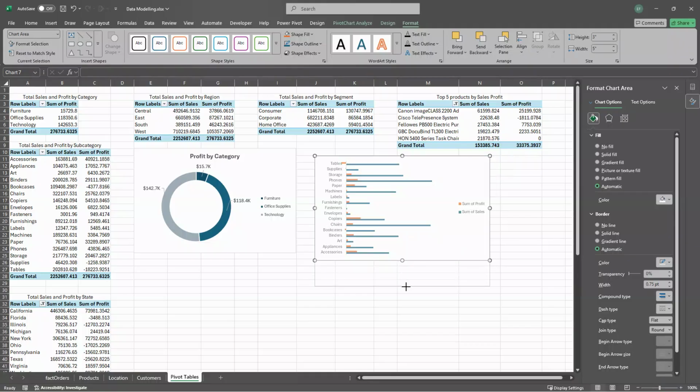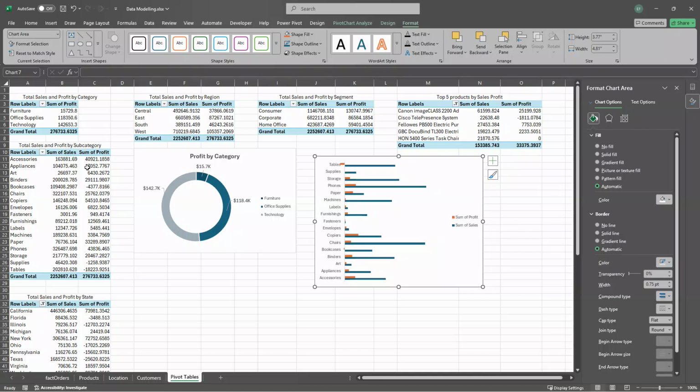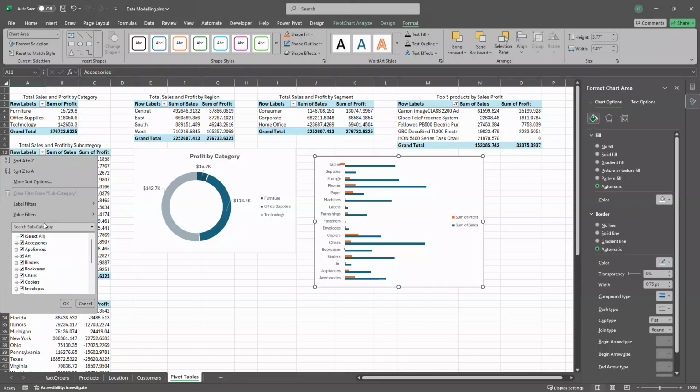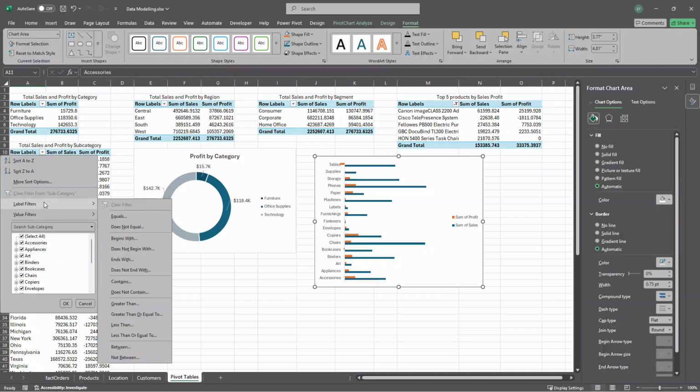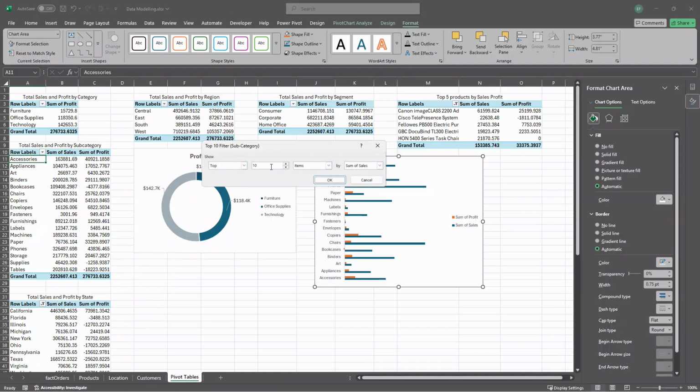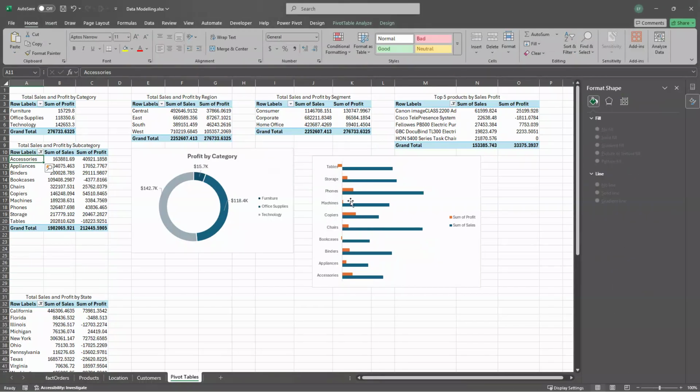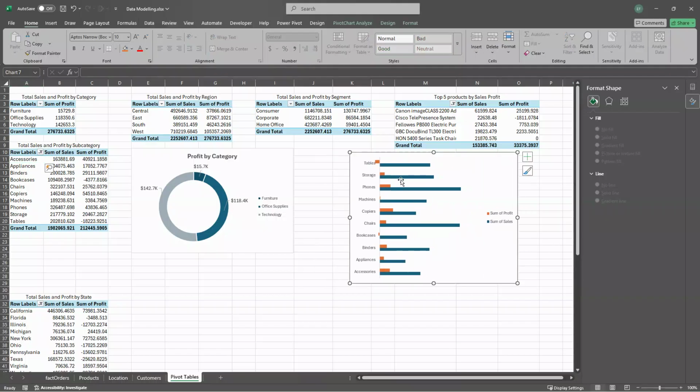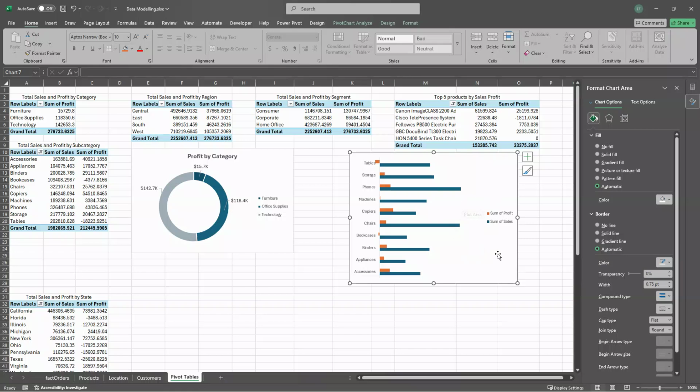So this is too long, and we are showing total sales and profit by subcategory. So we can filter this to show only the top 10. So top 10 by sum of sales. Okay. So now we'll be showing only the top 10. So it has reduced. So you can do top 10 or bottom 10. It depends on you. Or maybe both at the same time, but we will have to build different charts.